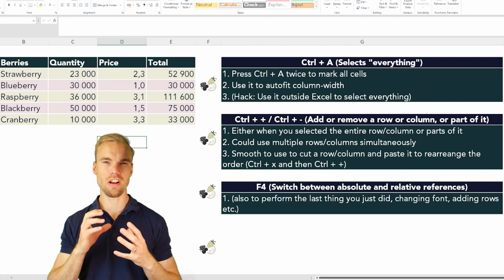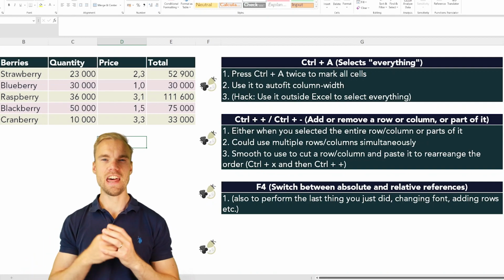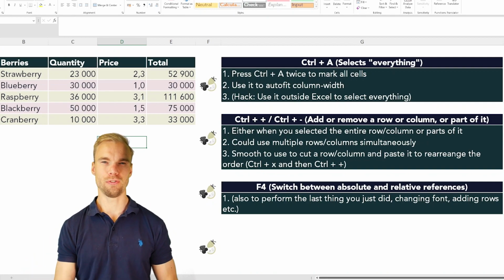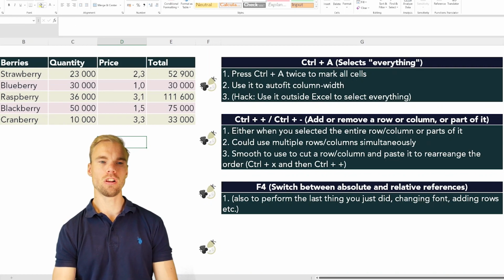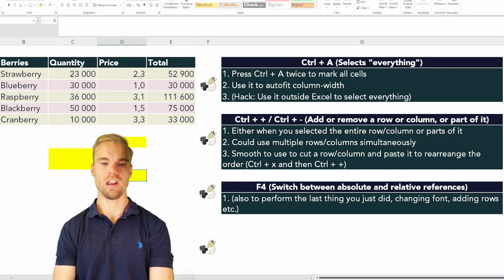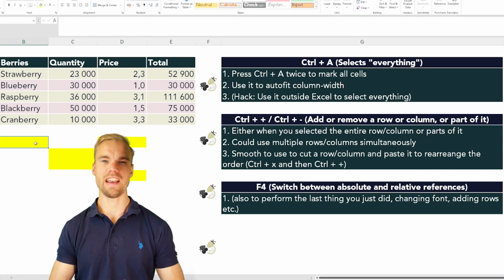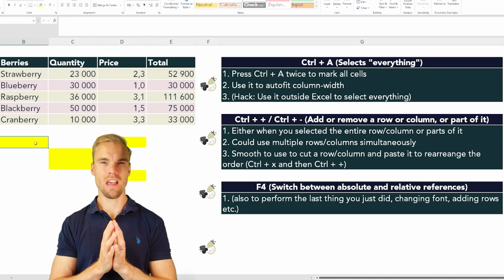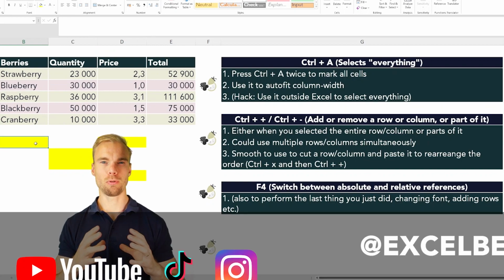Also, if you do something in Excel and you want to repeat that action, you can do that with F4. For example, if you color this cell yellow and you go and select another cell, you can just press F4 to also make that cell yellow as well. And that works pretty well, but not perfect all the time.